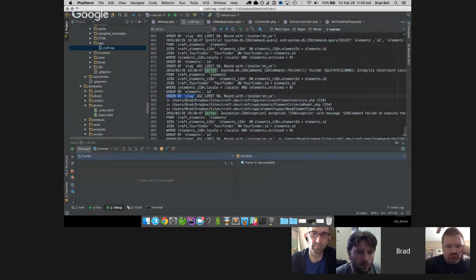Craft has a slug column in, I think, the elements_i18n table, and the 4Finder element also probably has an element attribute called slug as well. So the SQL is confused about which one to use.